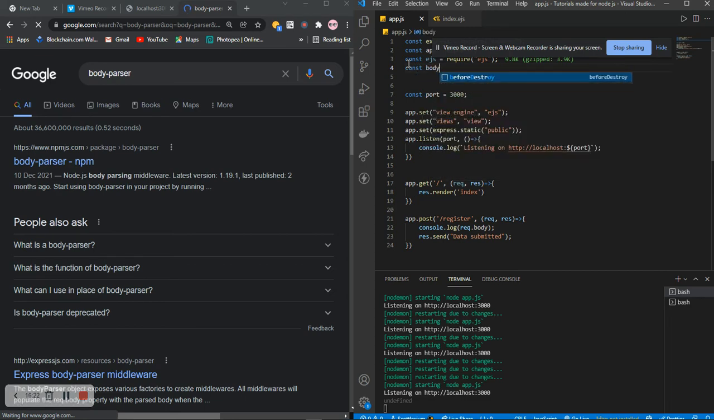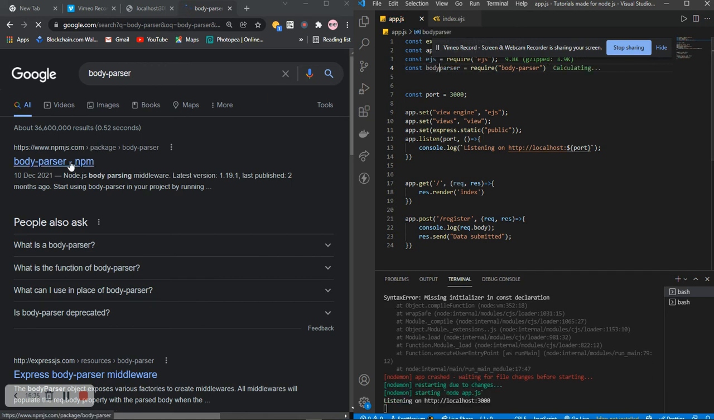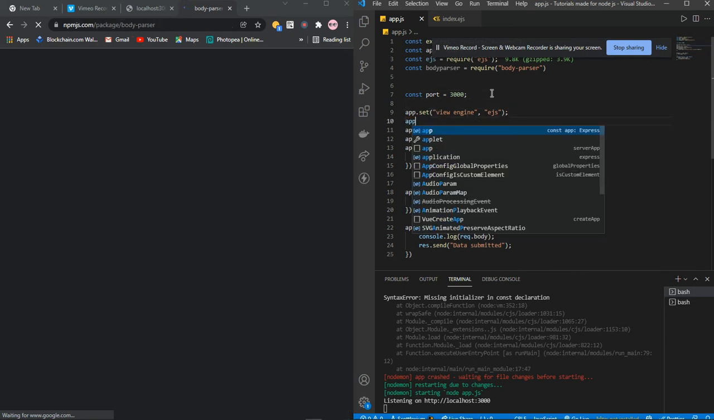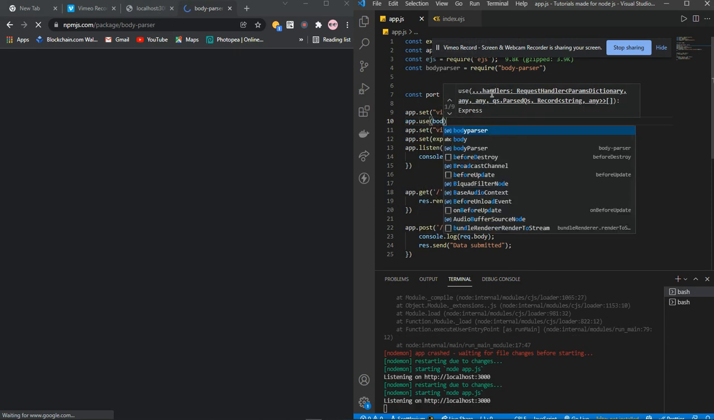Const body parser should be equal to require body parser. Yes. Let's do this like this. So you can simply do the installation. I will leave the installation code for the dependencies we installed. So let's just do app.use body parser.